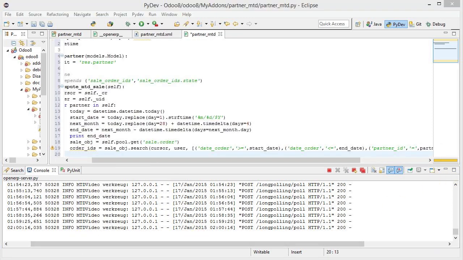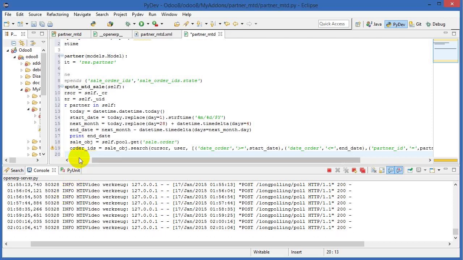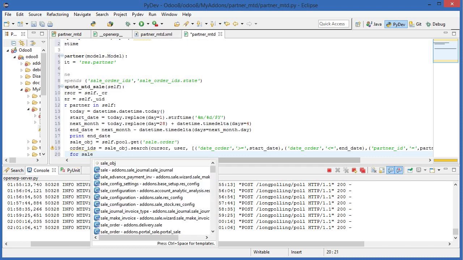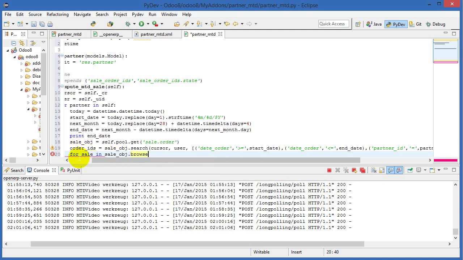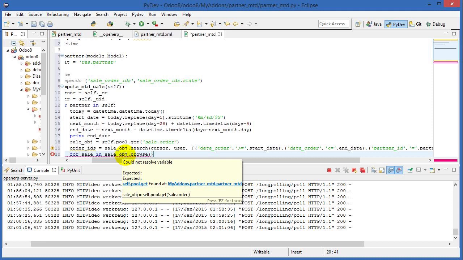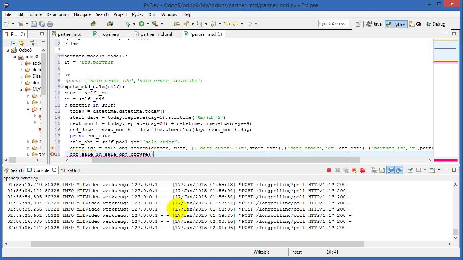Okay. So now we're going to need to go through and grab these up and do what we need to do to calculate this value here. So now how do we do that? Well, first thing we're going to do is do a for sale in sale obj dot browse, because we have now a full list of, we have our basically pointer to this module, and so now we can browse through it anytime we want. We're going to cursor user, and now we have our order IDs.